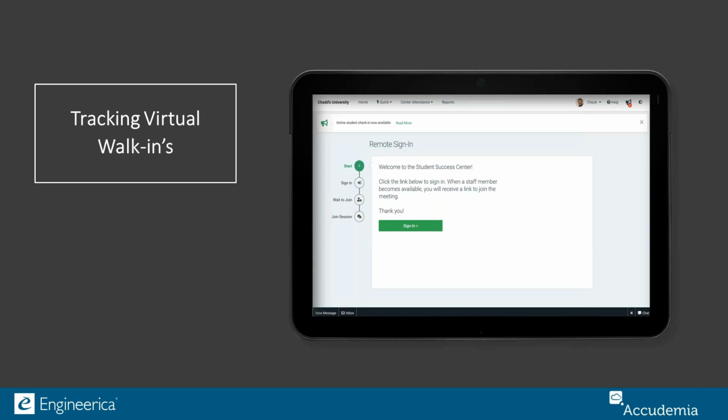So I think the best example I have is if a student went to your center's website and you had a link there, click here to be a virtual walk-in, the student would be able to click there. Once they click there, it's going to take them to this screen you're seeing here. And you're going to see this is a customizable screen. You can have your own message, but it says, "Welcome to the Student Success Center. Click on the button below or link below to sign in. And when a staff member becomes available, you'll receive a link to join the meeting."